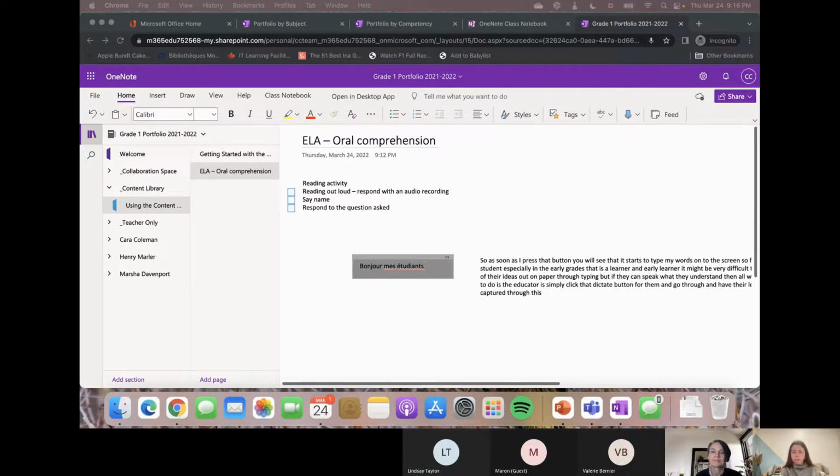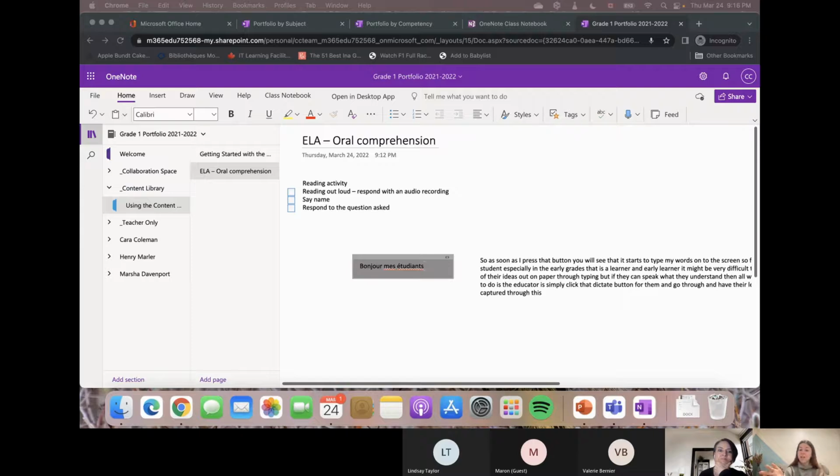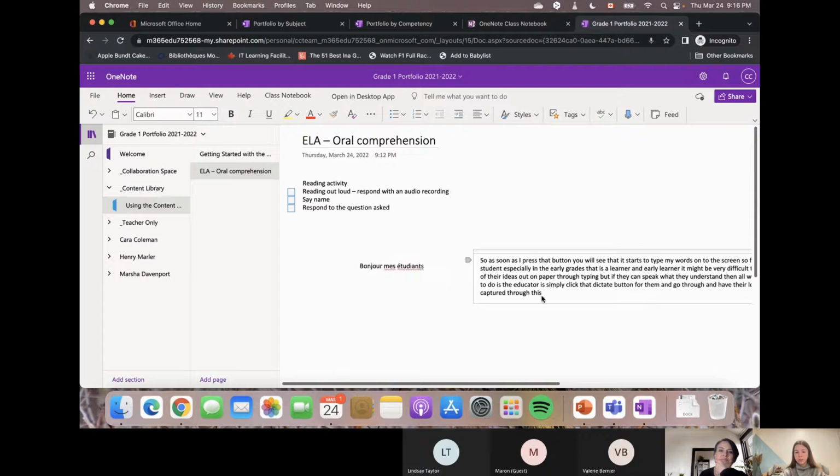Is it possible to cut and paste the dictation into a Word document? Absolutely, but you probably don't even have to do that. There is dictation in Word as well. So if you wanted to dictate straight into the Word document, you absolutely could. And if you wanted to copy and paste it, all you need to do is take your text, highlight it, Control-C or Command-C, copy, paste. So you could do it either way.